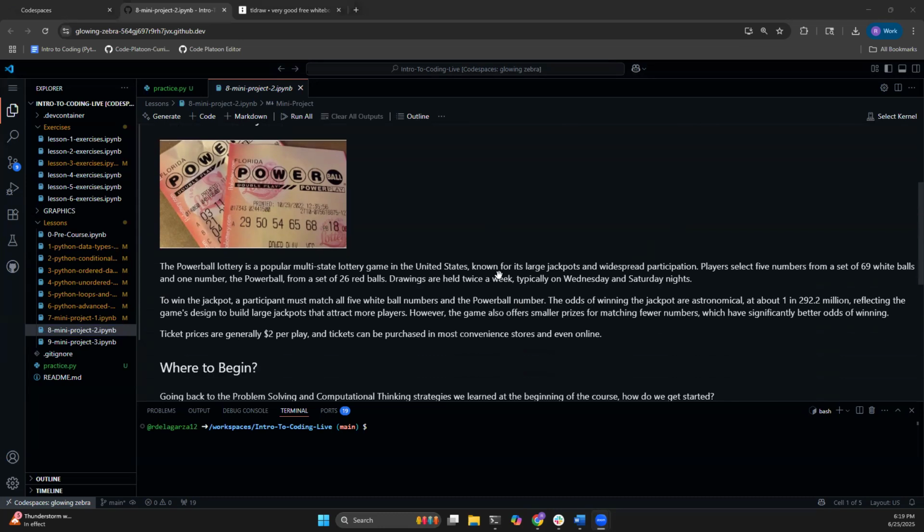The Powerball lottery is a popular multi-state lottery game in the United States, known for its large jackpots and widespread participation. Players select 5 numbers from a set of 69 white balls. Each white ball has an individual number from 1 through 69. And one number, the Powerball, from a set of 26 red balls.